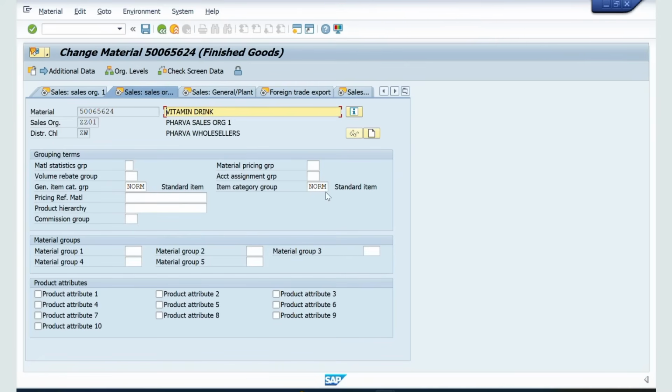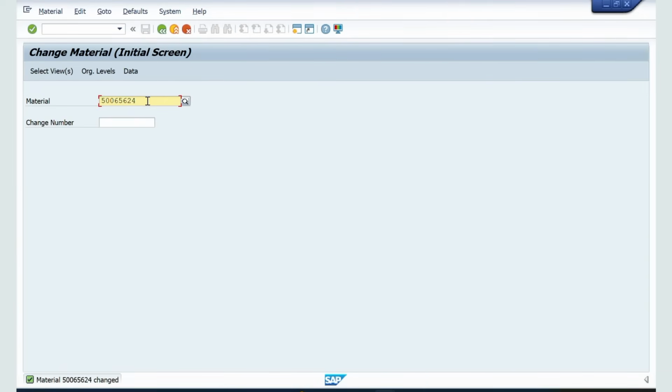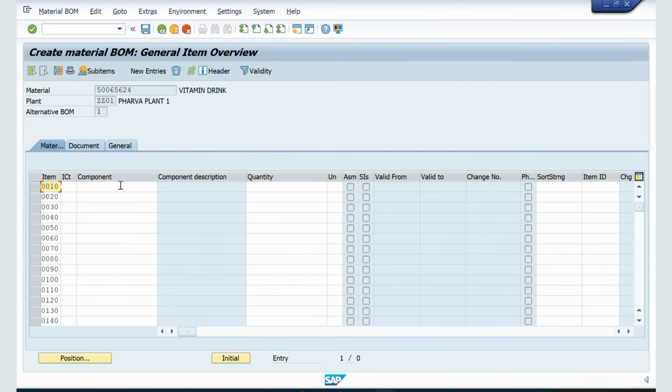See, there is a BOM for this particular header material. I will give ERLA and I will save this. So let me confirm whether I have BOM or not. Slash N CS02. BOM usage 5 needs a sales, click enter. BOM not found. Okay. So now I will create one BOM. Slash N CS01 is the transaction code to create BOM. Click enter. Now enter the material.